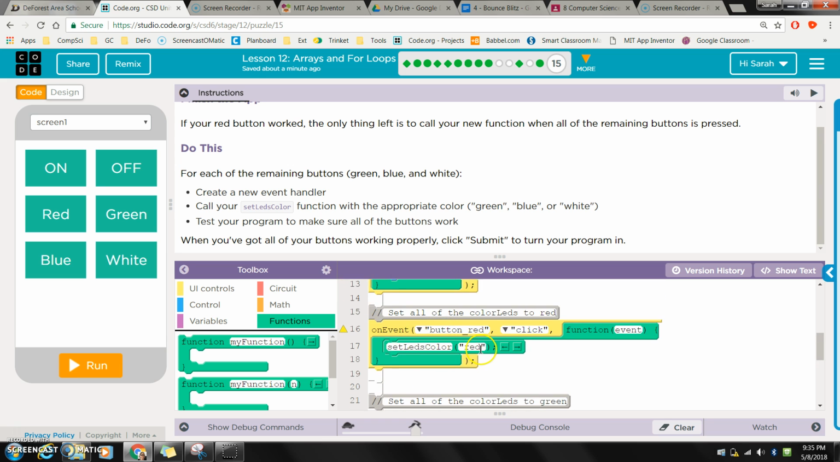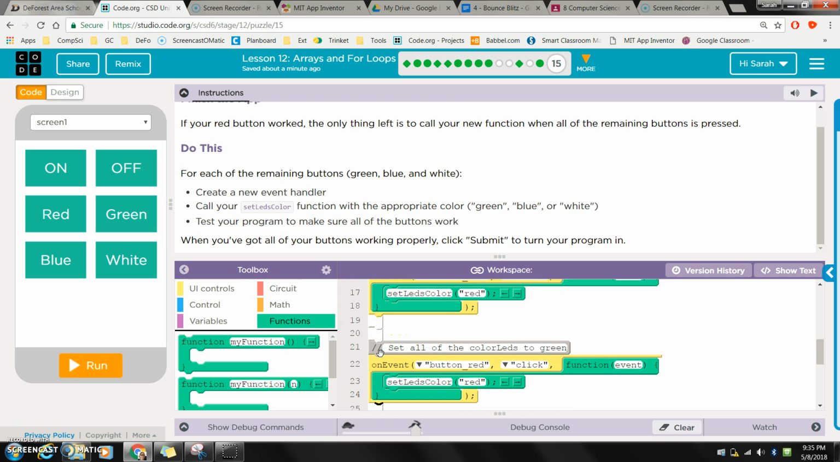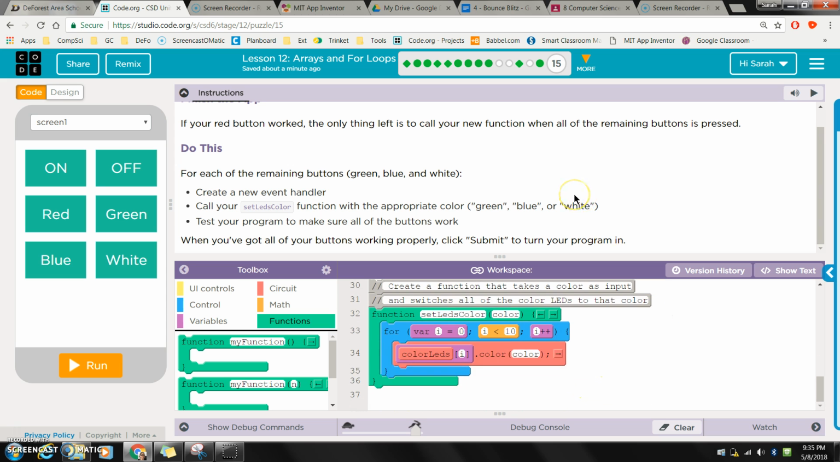The easiest way to do this will be to copy and paste, and I'm only going to show you one and you're going to do the rest. We want to do button green, and it should change them to green. You should be able to do blue and white on your own. I do expect you to finish this level though with all 4 colors: red, green, blue, and white. If you are feeling really ambitious, add 2 more buttons and pick a color that you like.